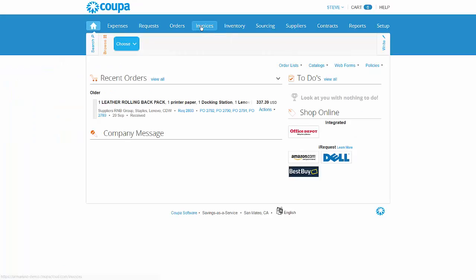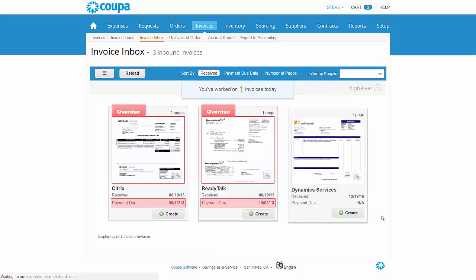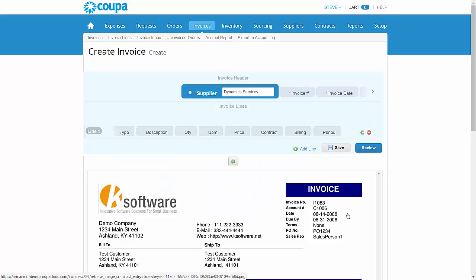I'm going to go to Invoices and then select the Invoice Inbox. And I can see my recently received invoices right here. This is the one that was just sent from my supplier. Let's take a look at that. I'm going to create an invoice based on this document. It brings up this screen here, which allows me to easily create the invoice and add details to that invoice based on the document that was sent by my supplier.